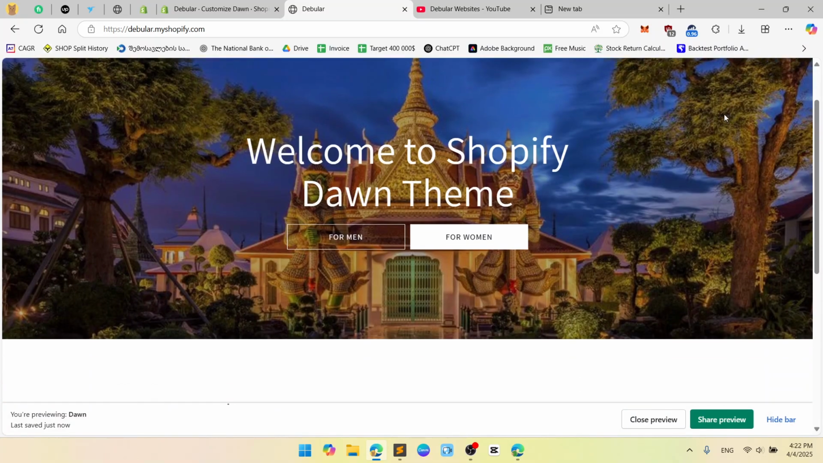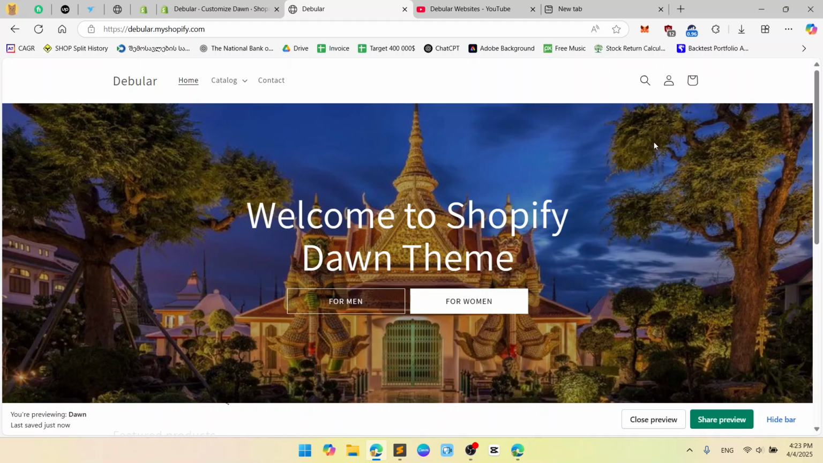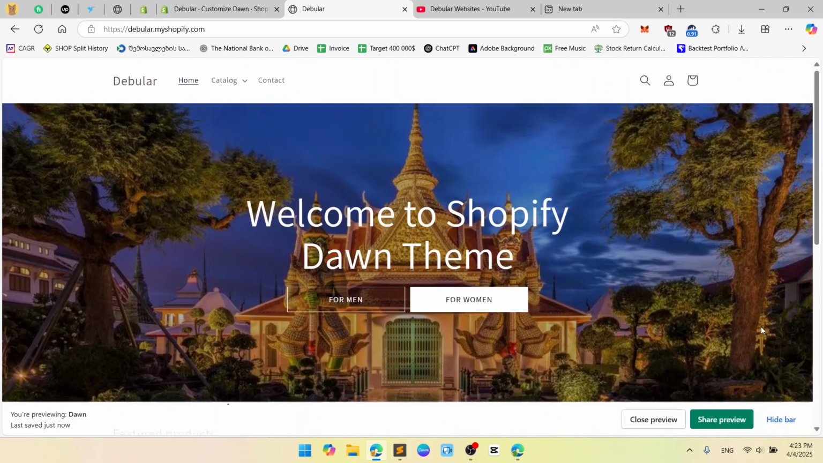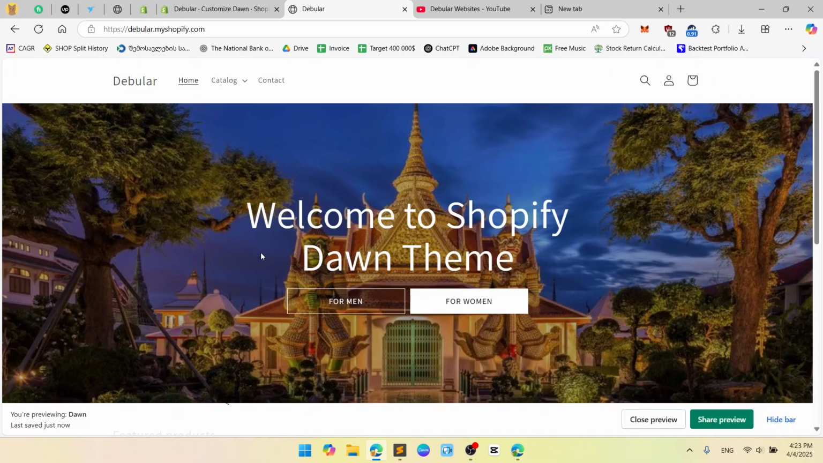Okay, so let's summarize. We learned the settings about the header, we studied the settings for the menu in my other video, and now we know how to do the banner. For the Dawn theme, these are all the settings you can do for the banner, which is enough for a basic store.